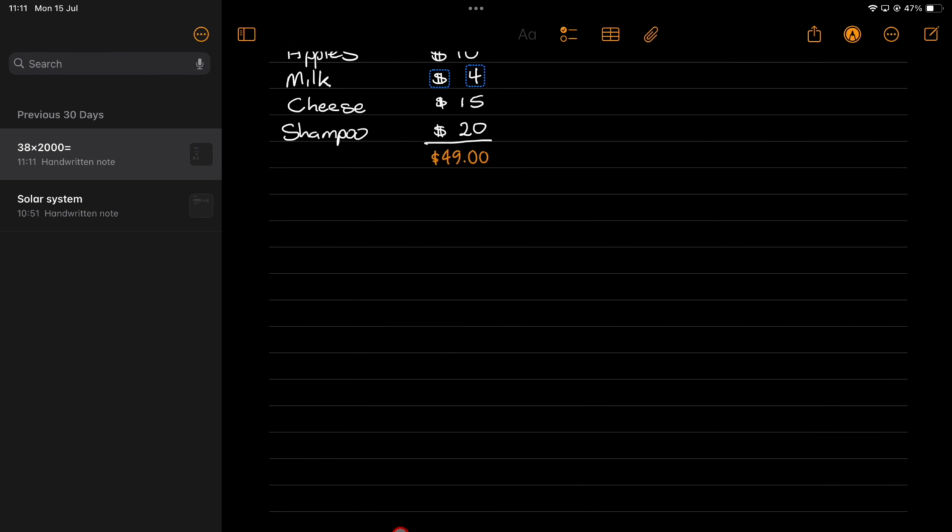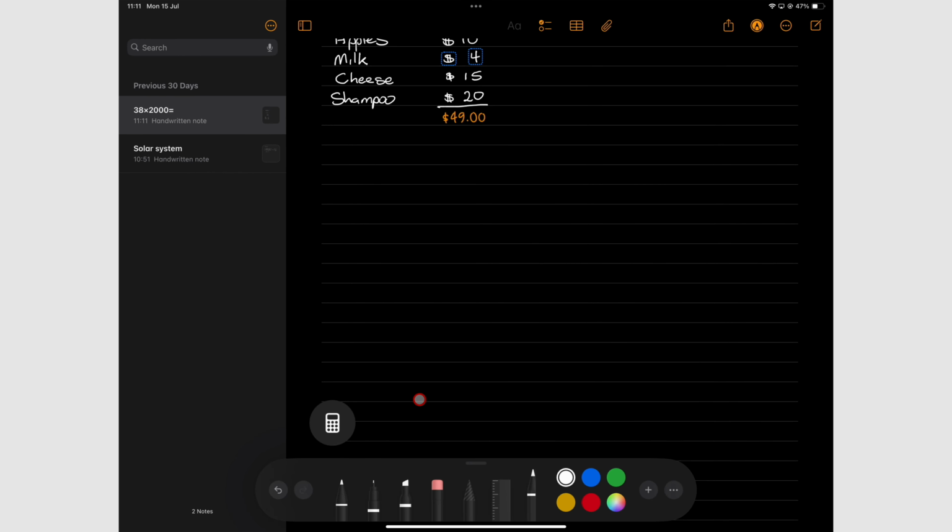Maths Notes lets you use any handwriting tool for your calculations. Pen, pencil, or highlighter.